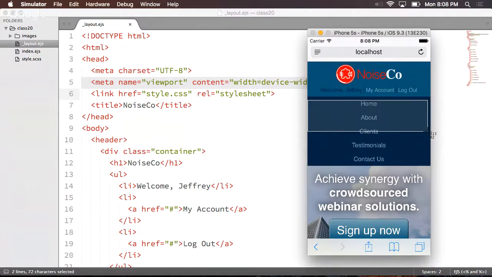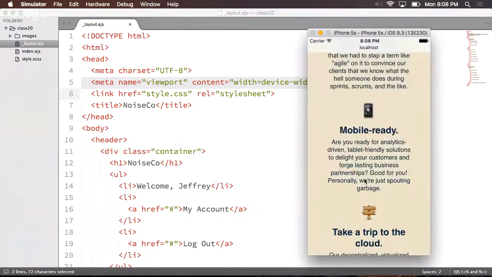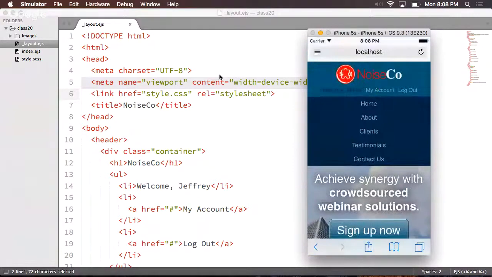Yeah, 320 across, right, with my iPhone 5S simulation. And if I double tap or try to pinch or whatever, nothing happens. So that's great. That was all done thanks to the viewport thing.